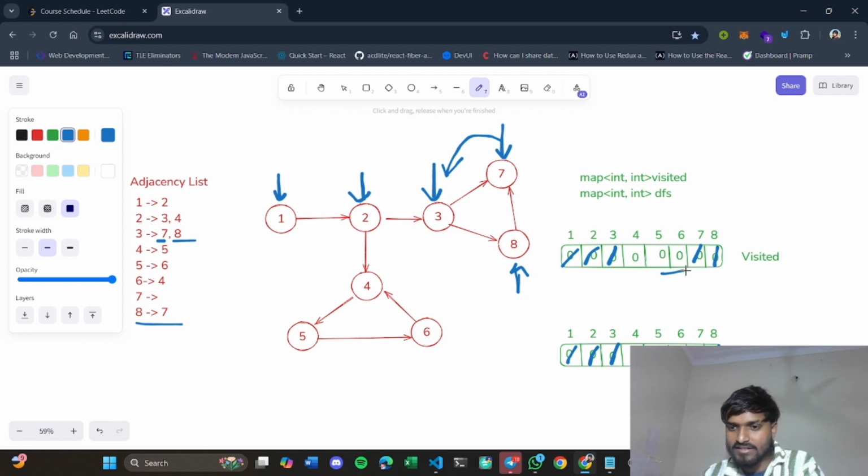Since it is already visited, but DFS call is not true, we will again go to 7 here. Since 7 was already marked as visited, we will again call DFS for 7 and make it true, but in the DFS call we will again check whether 7 has any neighbor or not. Since there is no neighbor, we will unmark DFS call for 7 and come back to 8. When we came back to 8, we saw that there is no other neighbor other than 7. So we will go back to 3 here.